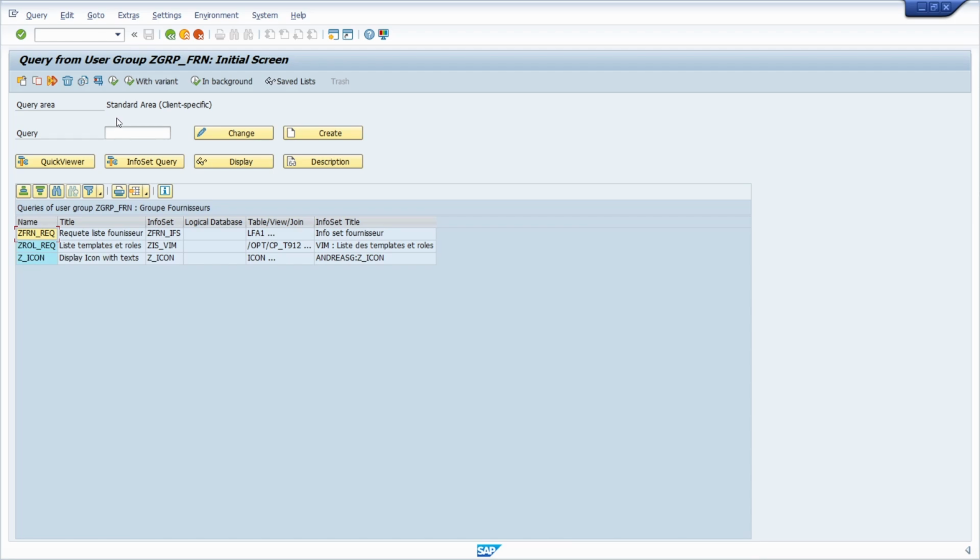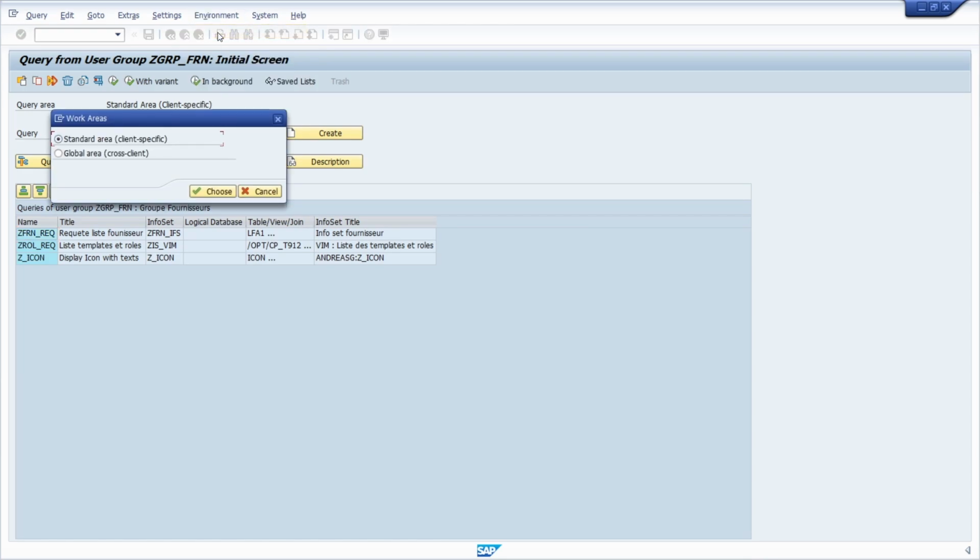So if you're working with the global area, then you have also to switch with an environment and then query areas to global area cross client. Then you click to choose, and then basically you can work with other SAP queries.